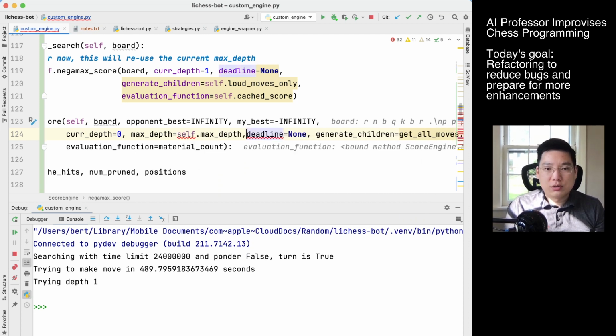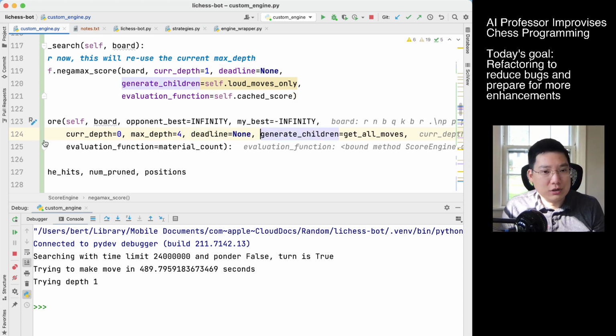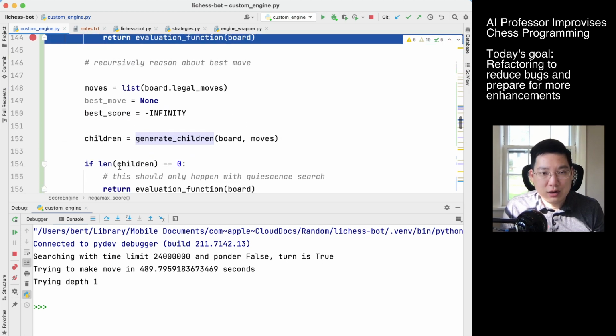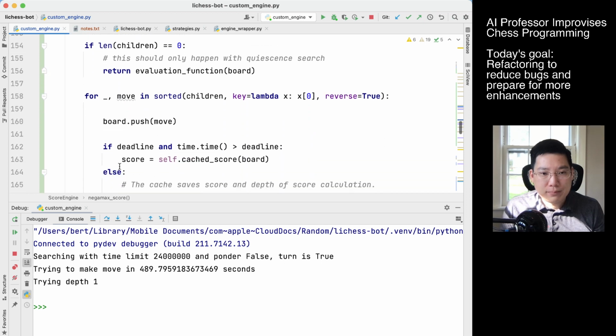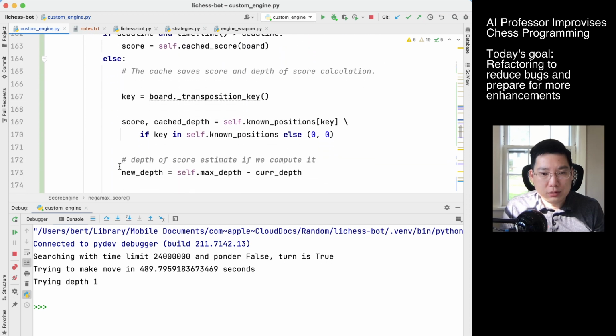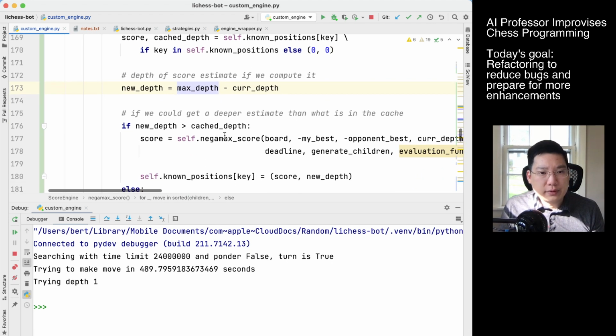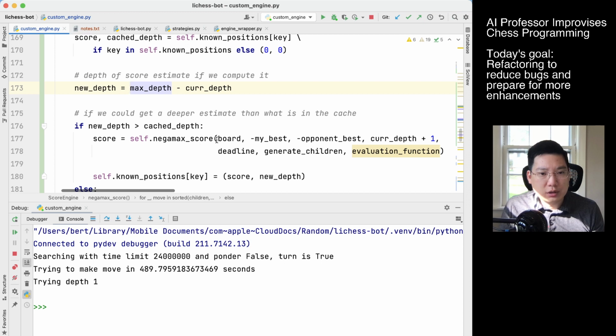So by default, you'll use the self value. Oh, you can't do that in Python. All right, I'll just set it to 4 then. That's fine. We're not gonna run it with the default. Okay, so now every time I call Negamax score, I have to give it a max depth, and I also have to watch out for, yeah, that should be depth of score. Yeah, that's right. New depth, cache depth seems fine, and then here current depth, and now we go to max depth.